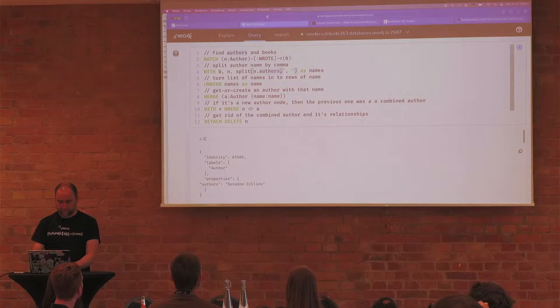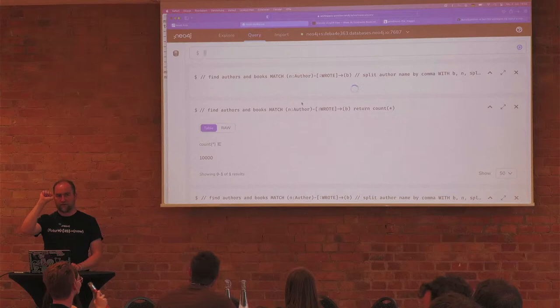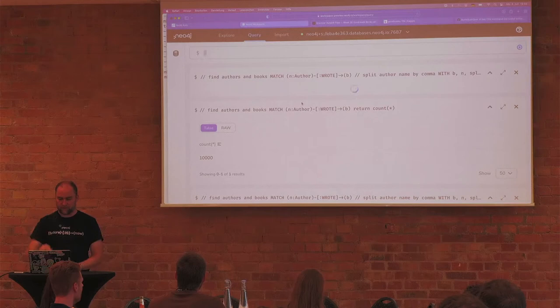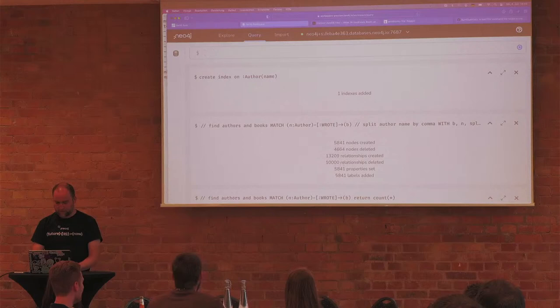So if I run this now, it should actually clean up this stuff. It goes through these 10,000 books, fetches the authors, creates the new author nodes, and then connects them again to the books. And I probably forgot to create an index on author name. Ah, okay, it's already done. So now our authors are actually proper authors.